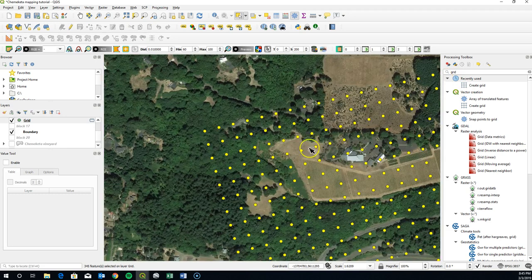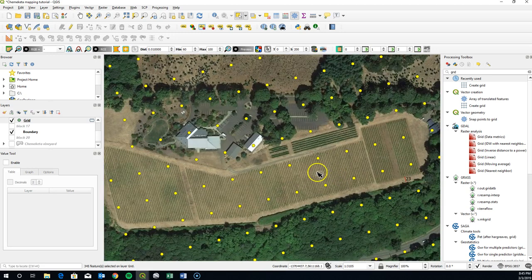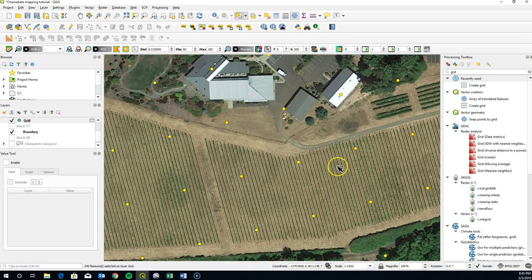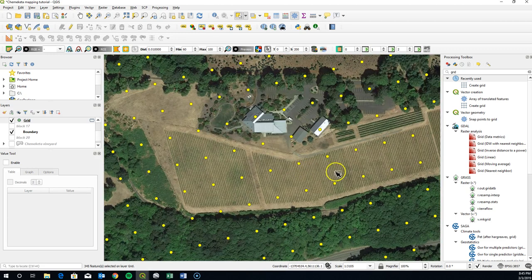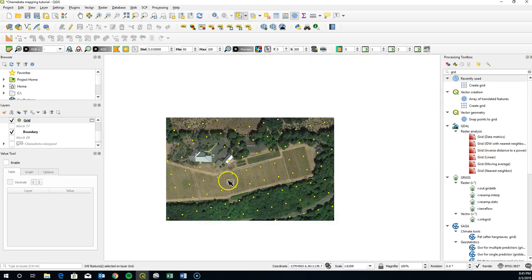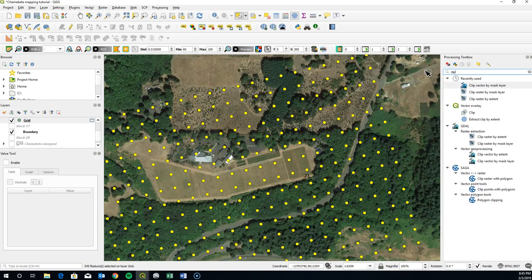And now we want to clip this grid so that we're only showing points within the block. And actually, I'm going to move these down a little bit so that we're not so close to the vineyard edge. Well, it's fine. Actually, that's a couple panels in, so that's fine. Okay, so now we're going to clip this grid. So we search for clip. And then you'll see down here in GDAL, there's a clip vector by mask layer.